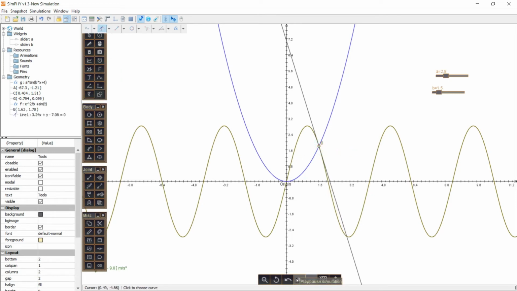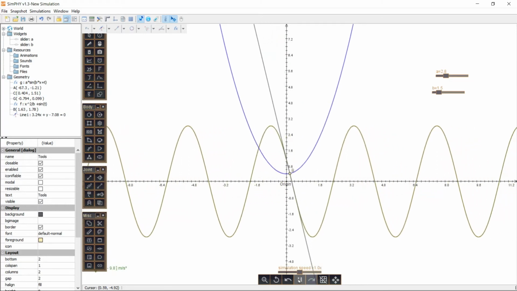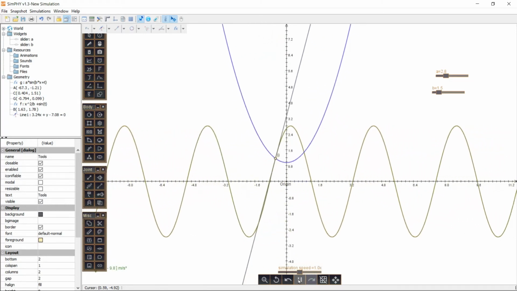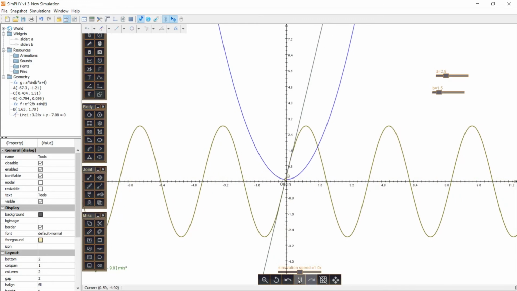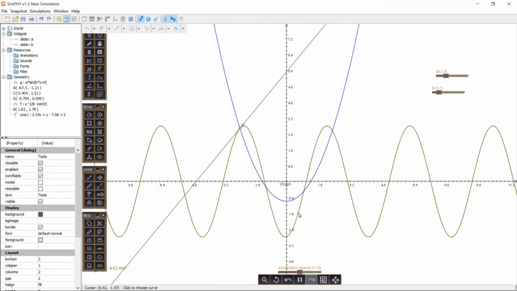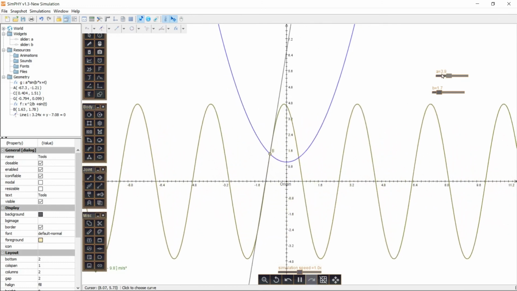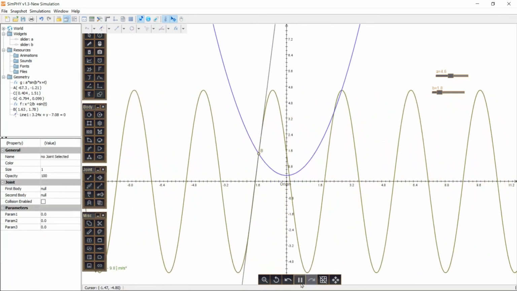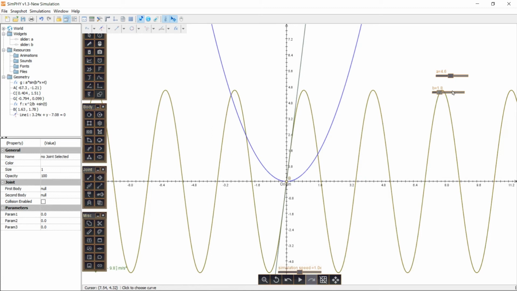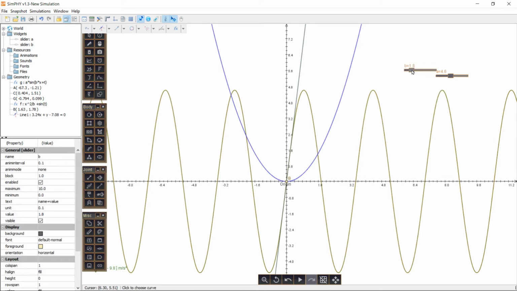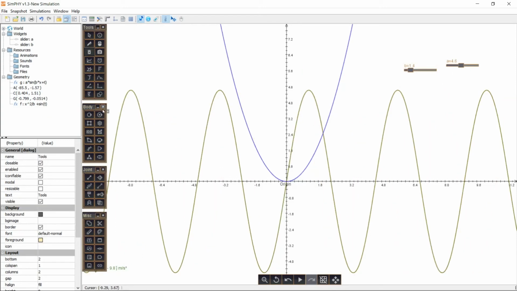Now as we play the simulation, both the curves are moving according to their equations. We can also change their values from these sliders, or the amplitude of the curves, in such a way. Pause the simulation, and you can change the values through these widgets. These widgets can be very helpful. Now clearing all this.